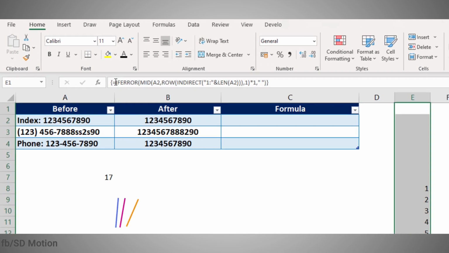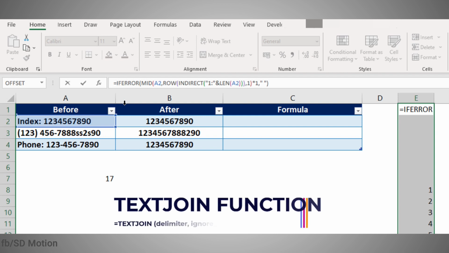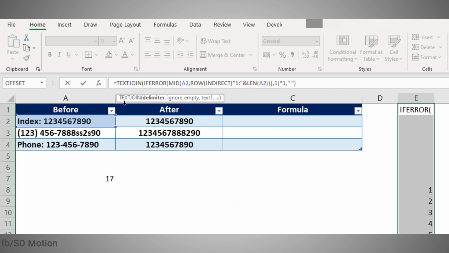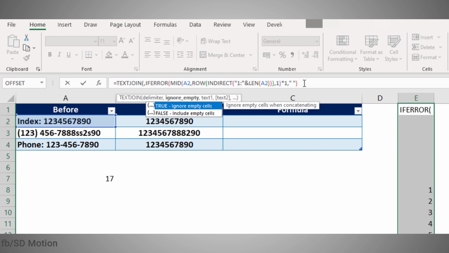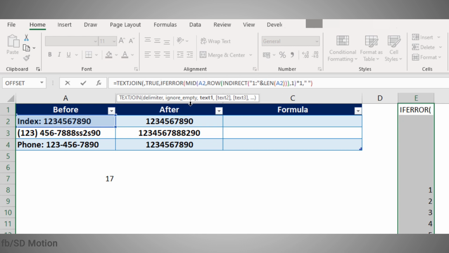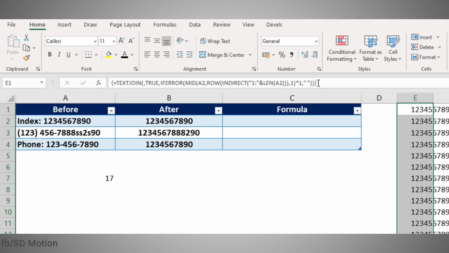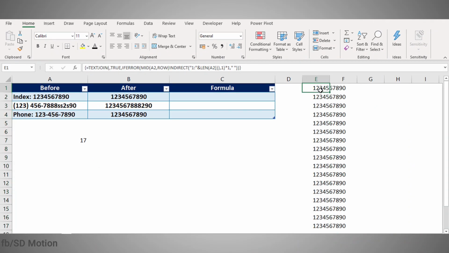Next, I will use the TEXTJOIN function to join these remaining numeric characters. So, TEXTJOIN, open bracket, for the delimiter argument I just leave it as default, which is no space in the return value. The ignore empty cells argument will be true. It will eliminate any blank cells. Then the text value will be our array formula. Then close bracket and hit Ctrl Shift Enter. Now it returned the entire numeric characters.